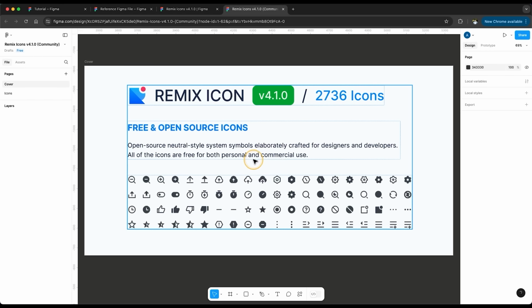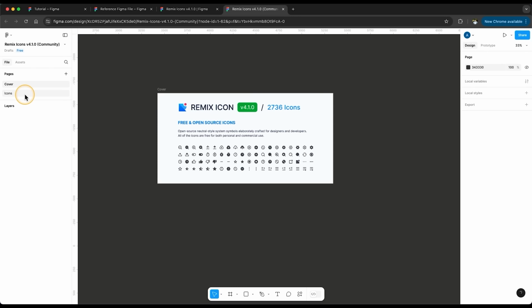It's going to copy this file in your draft and open this file for you. On this page, we have like an introduction. This is like just a cover page.